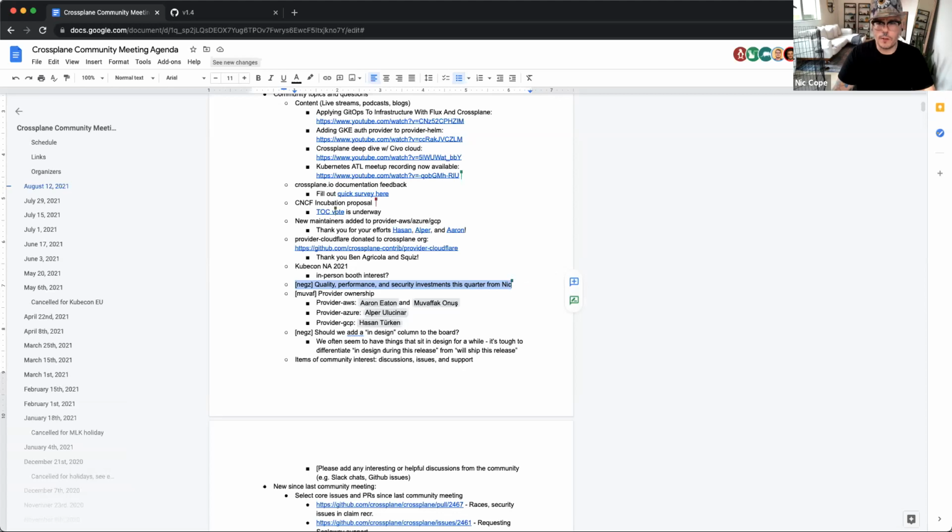One of my big focuses this quarter is going to be quality, performance, and security investments in Crossplane. Particularly scalability. We increasingly are seeing folks come to us and say, hey, Crossplane works okay with thousands of composite resources, but it gets kind of slow. And this is something we absolutely expected.